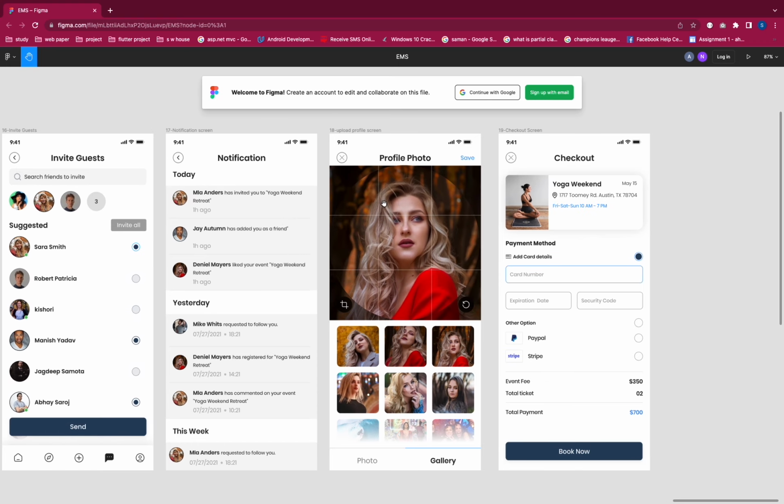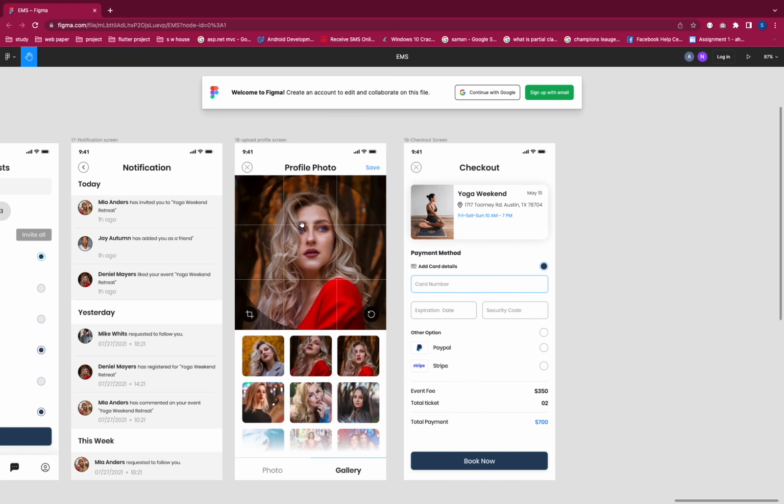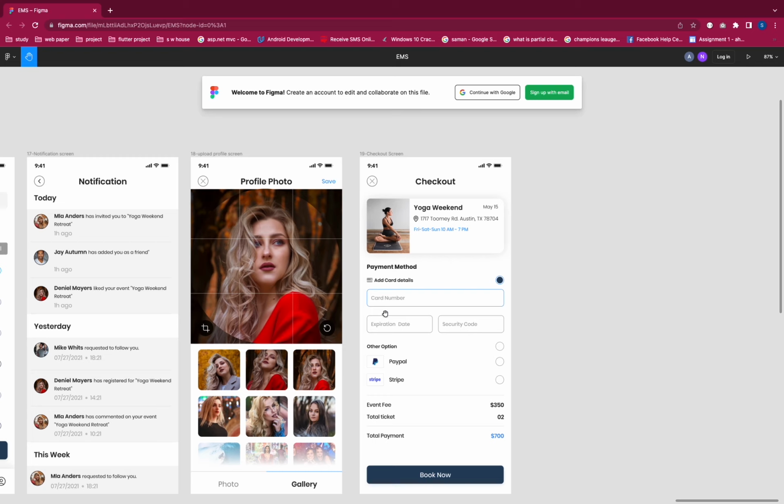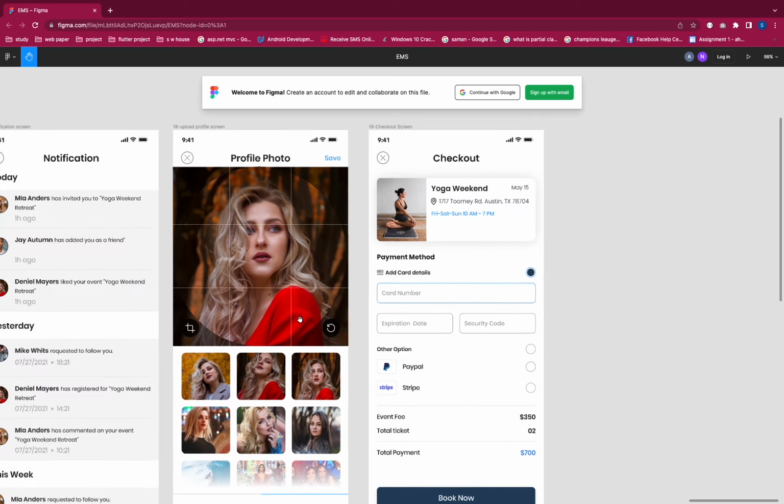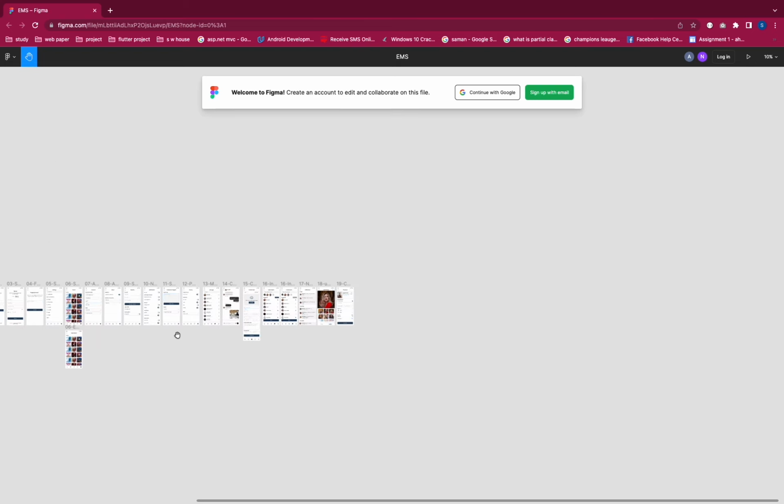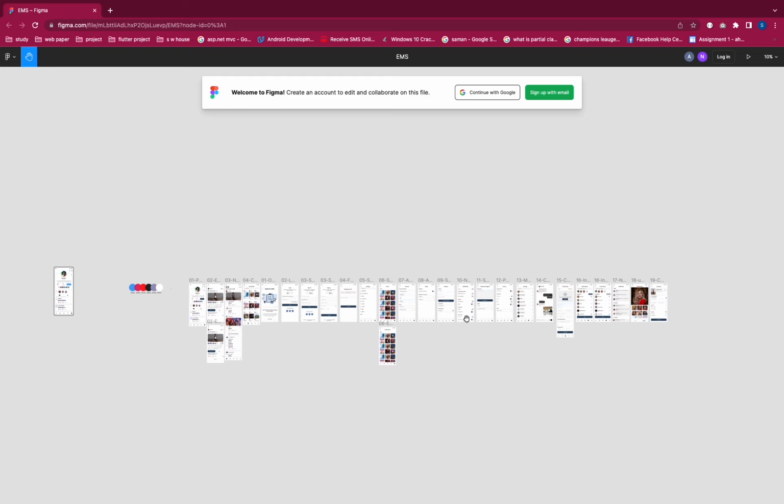And this is a kind of uploading profile picture to the profile, so you will be able to crop and something like this. And this is the checkout and the last page. Hope the app design or the app idea is clear to you guys. So now let's come back to our work.